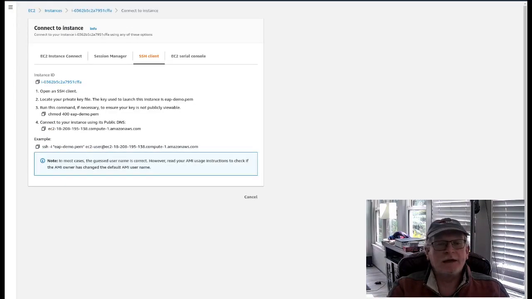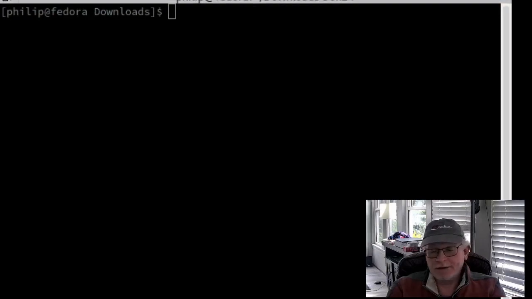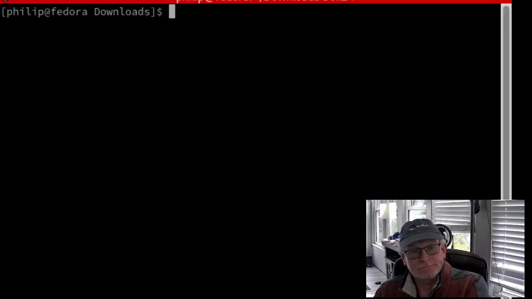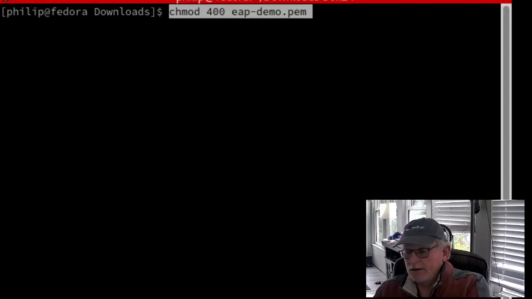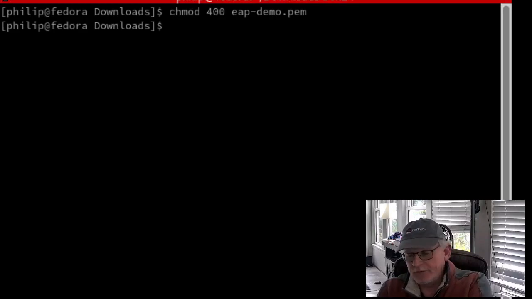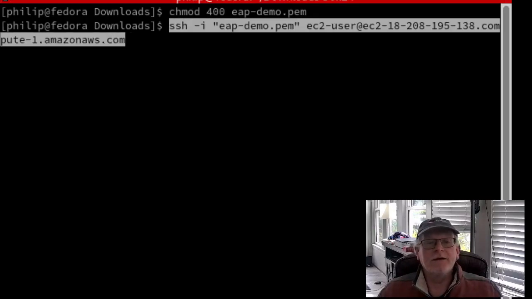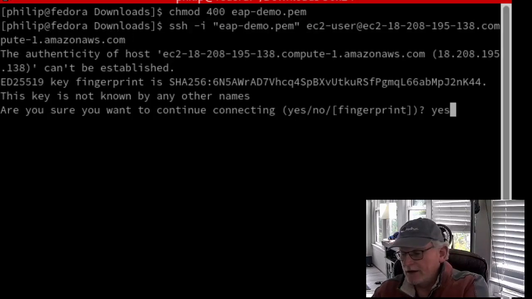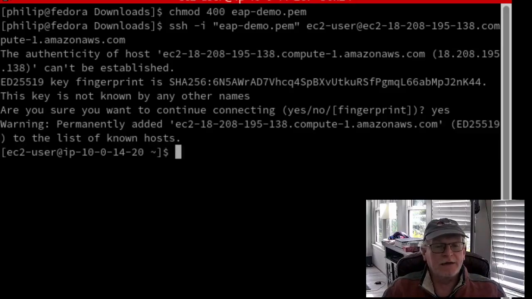So when I click on connect, it's giving me the instructions. So first of all, it's telling me to change the permissions on my file. So let me go into the terminal and we'll do that. So there's the permissions changed on that file, and now I can copy basically the entire example from AWS. It's given me the SSH command there to connect to this instance. So if I run that, I should be connected in. There we go. So I'm now connected.